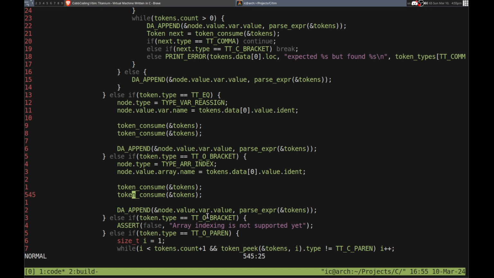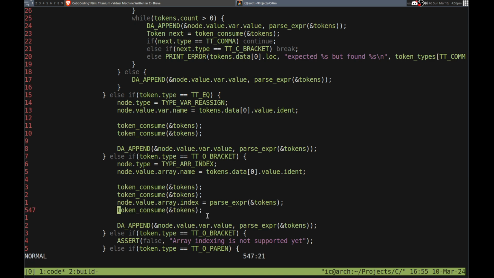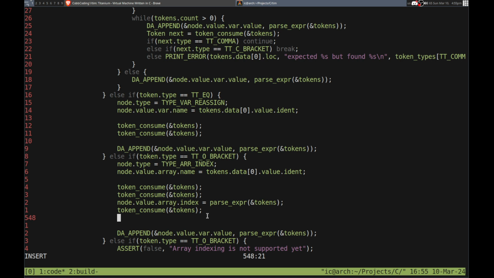And then we have to parse the expression in there, and that's going to be the node value.array.index equals parse expression. Okay. And then we have to token consume again. So I'll change this so that we actually expect the correct tokens, but for now I'm just going to consume. We'll consume again, and that will be the close one. And then we have to consume equal, right?